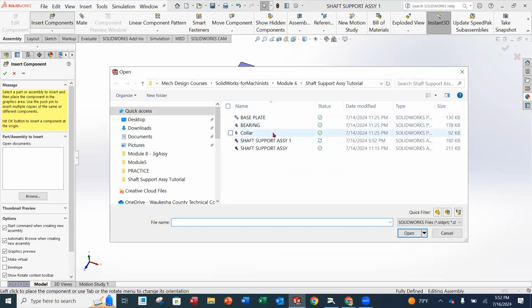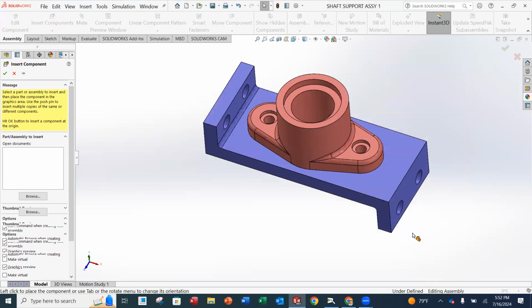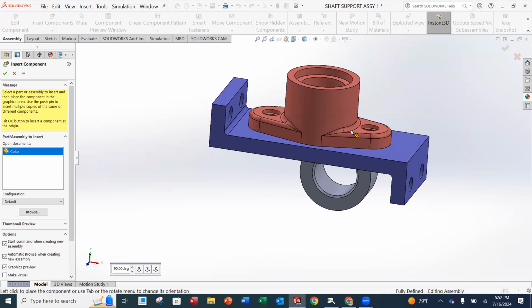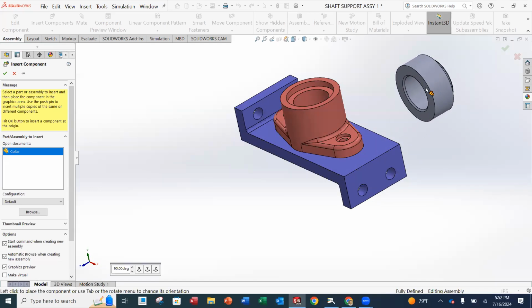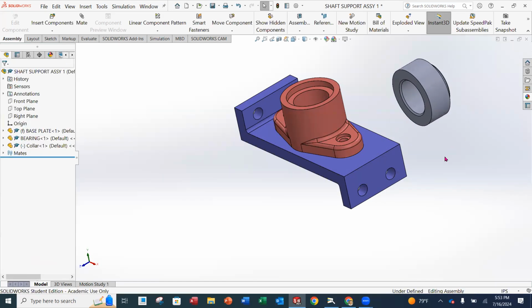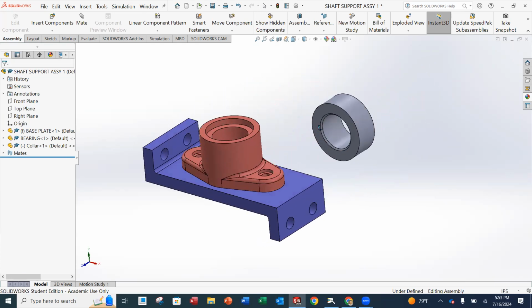Our directory is going to come back up. We're going to click on the collar and say open. And it again is going to be on the end of my cursor. So I'm going to move this around and left click and place it in space. Bring this over. Now you're going to notice that our collar is sitting there at a funny angle.